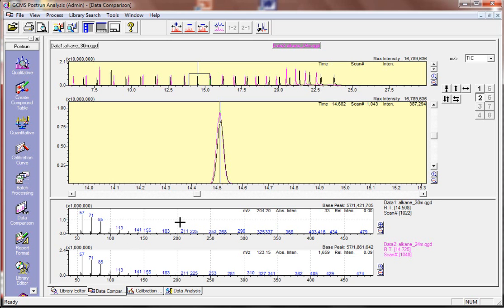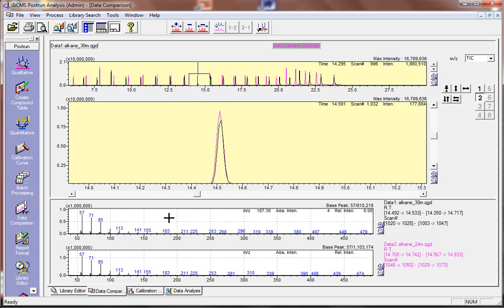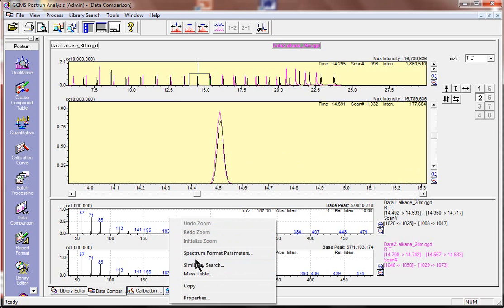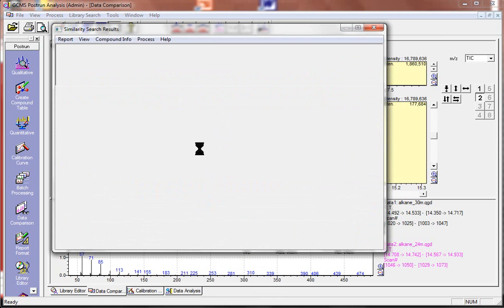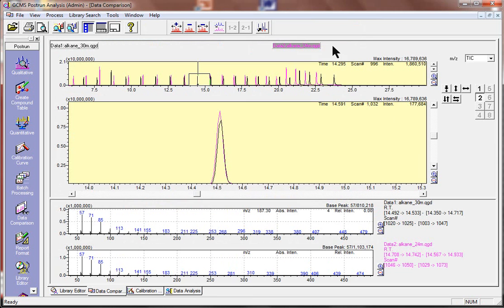This is helpful when trying to understand whether the peak under study is the same in both chromatograms. Of course, we can do averaging of spectra here the same way as in the data analysis window, and we can individually search each spectrum by clicking the right mouse button when we are inside the spectrum. This is the spectrum of the top chromatogram. So this is the data comparison window.